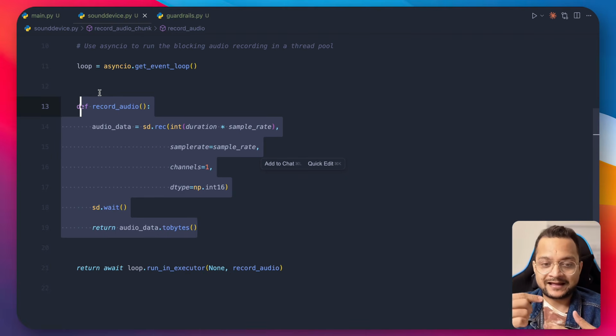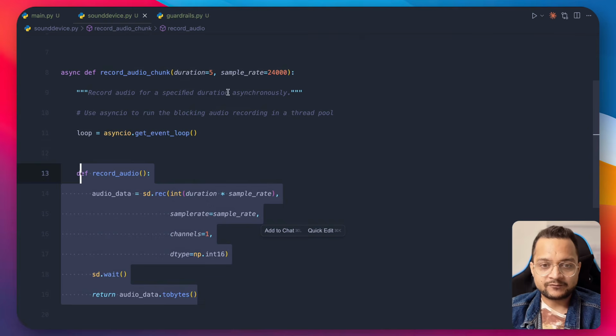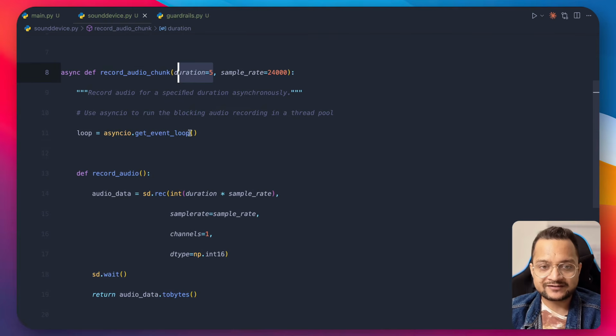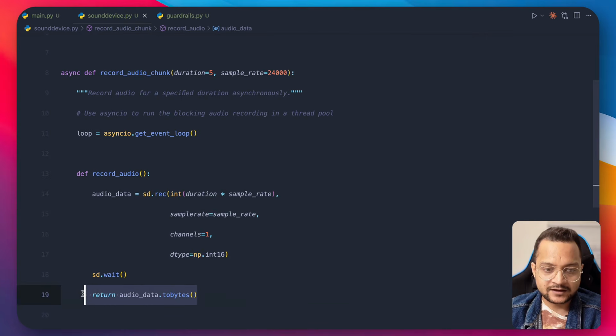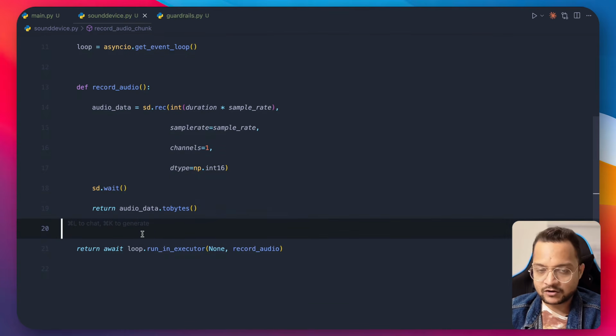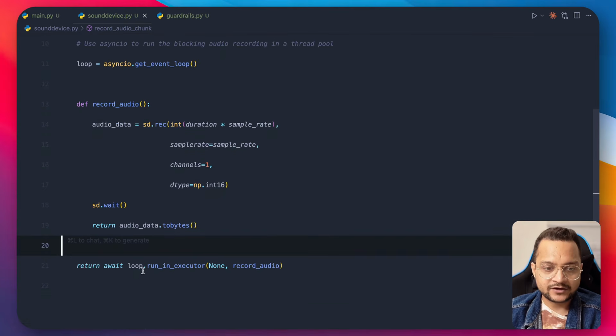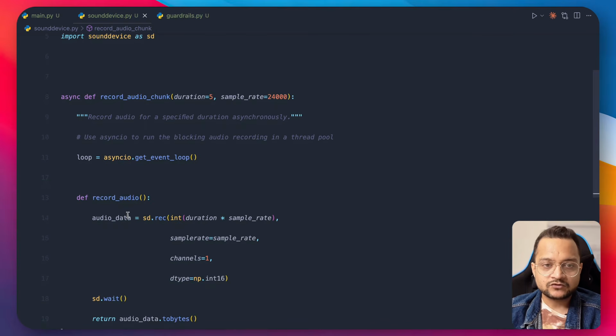So asyncio is actually looping and checking for every 5 seconds of audio, chunking it, converting that into byte audio data, and then returning that. Okay, so this is good.